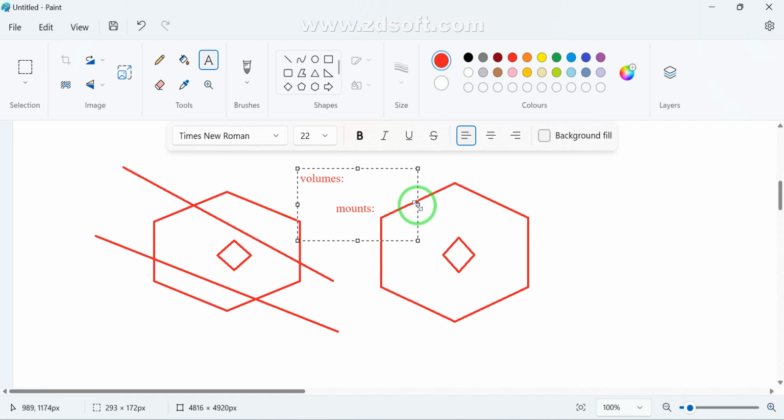I'm giving the clue once again. One is the bind mount. Bind mount. What is the second one? Let me recap. One is the bind mount. The second one is what? Volume mount. What is the difference between volume mount and bind mount?